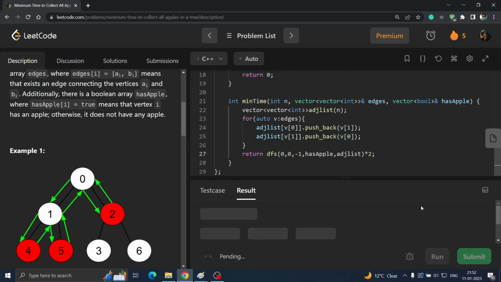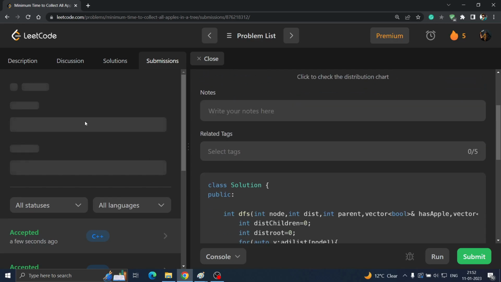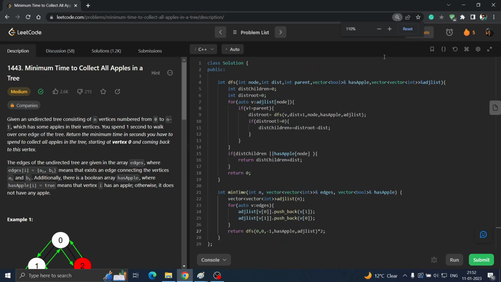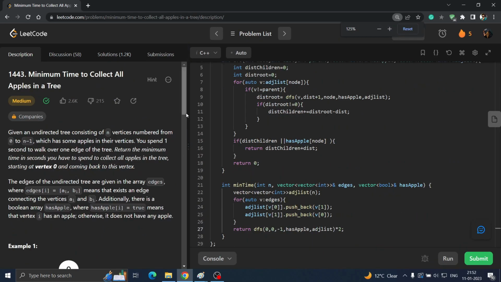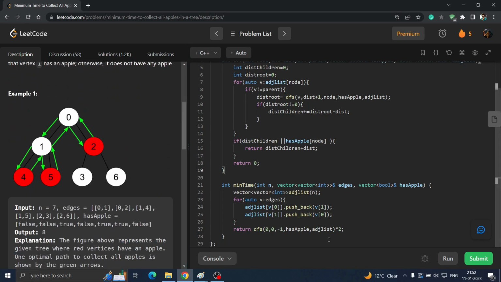Let us just submit this and I will brief you the whole theory again. So yeah, it is getting submitted. Now let me just tell you what actually happened. This is a very basic question. You just have to do a BFS and check whether that node has an apple or not. You multiply by 2 because you also have to return to the initial node. So the path distance or length becomes double, path time becomes double. Okay, that's why you multiplied by 2.